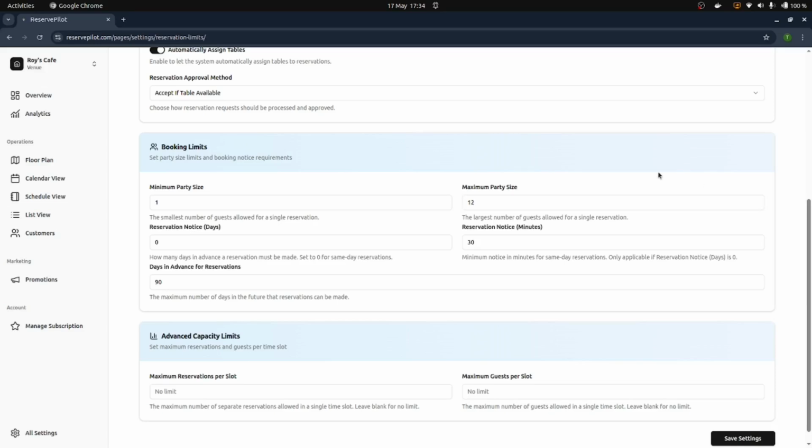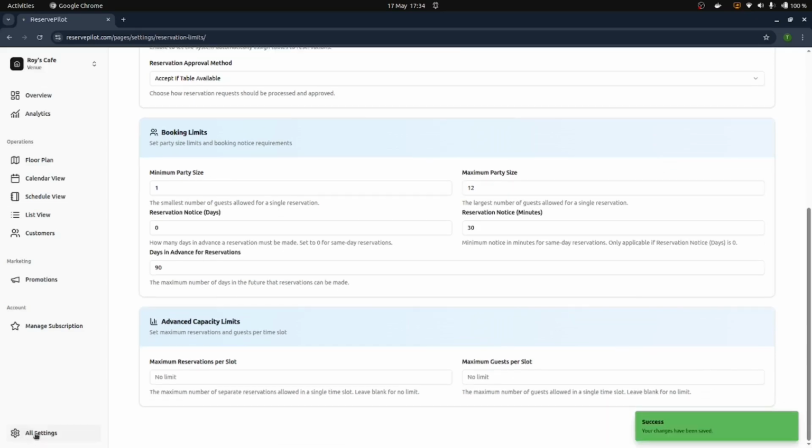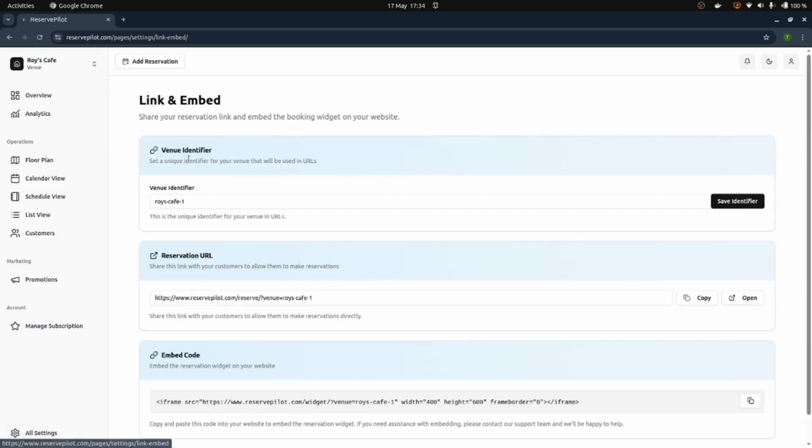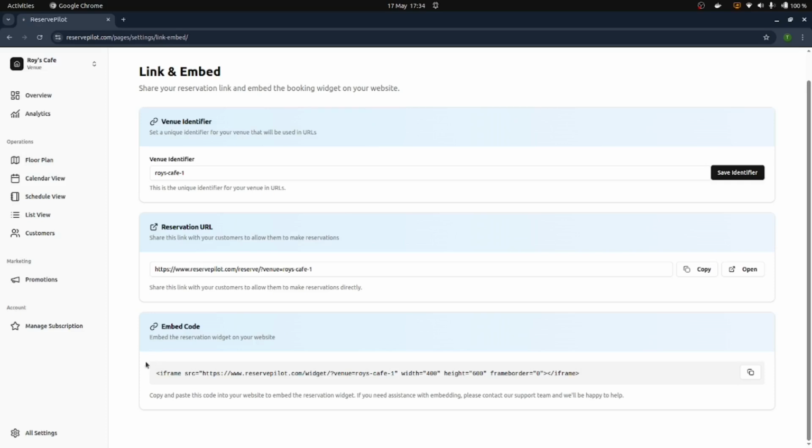The next thing we want to do is go back on all settings and go on link and embed. This is where you will find your link, your booking page, and your embed code. Your embed code is where you have your widget, so if you copy and paste this code into your website, it will display a booking widget in your website. However, if you want to use a reservation URL instead and just share it directly with your guests, that's available as well.